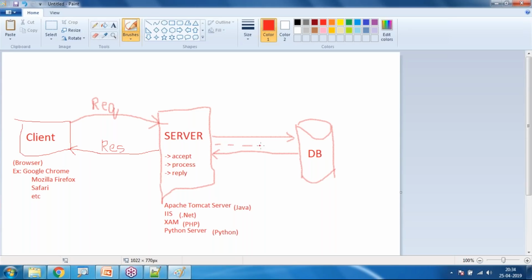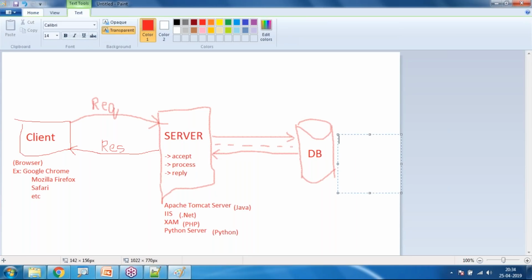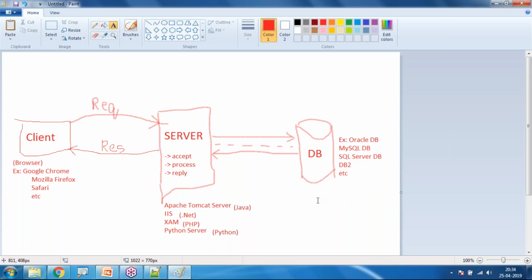And the commonly used database technologies are here. Examples: we have Oracle database, MySQL database, SQL Server database, we have something like DB2 database, etc. So these are database technologies. Right, all of you?